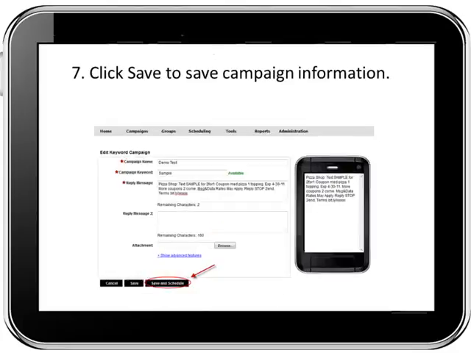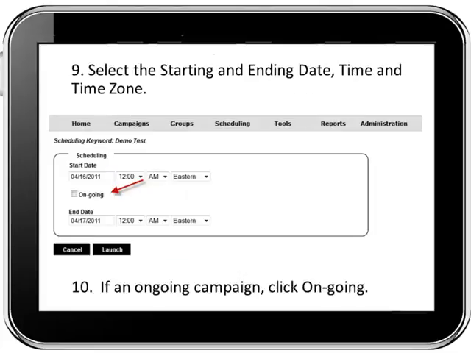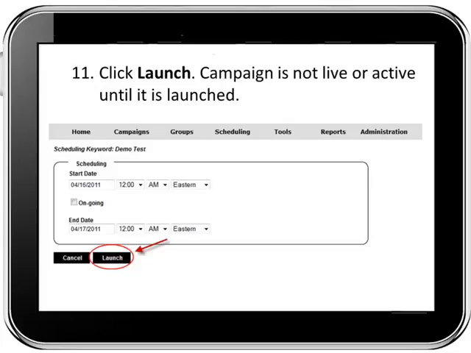You click Save if you're going to save this and work on it a little later. When you're ready to get it going and you want to schedule it, you click Save and Schedule. Within the Save and Schedule section, you select the starting and ending date, time, and time zone. If this is something that's going to be going on with no end at this particular moment, you click Ongoing, and the end date section does not show up. And then you want to click Launch. A campaign is not live or active until it is launched.